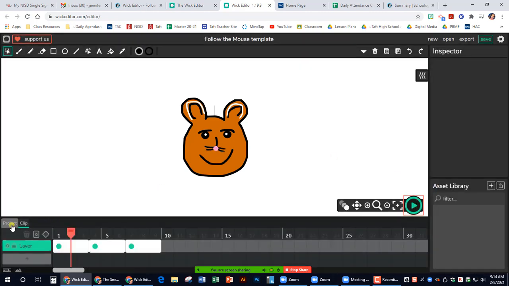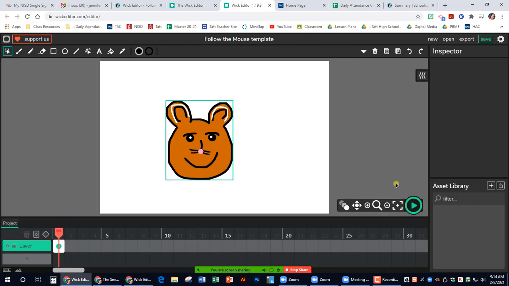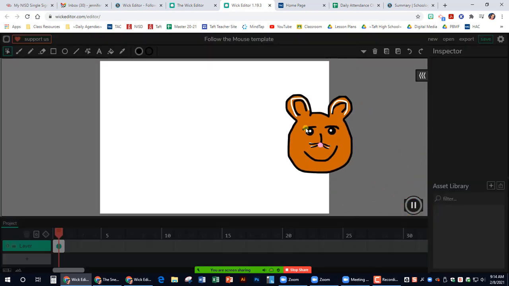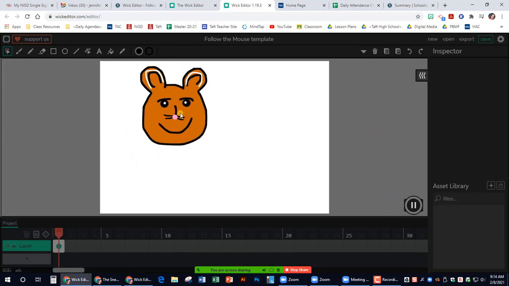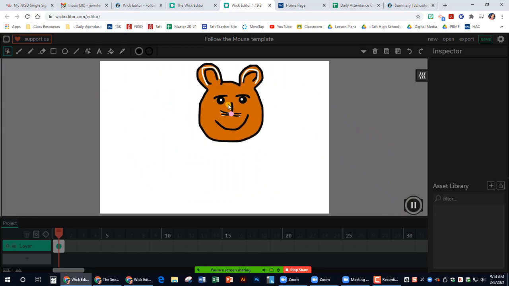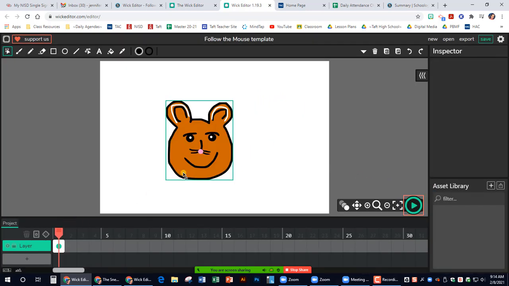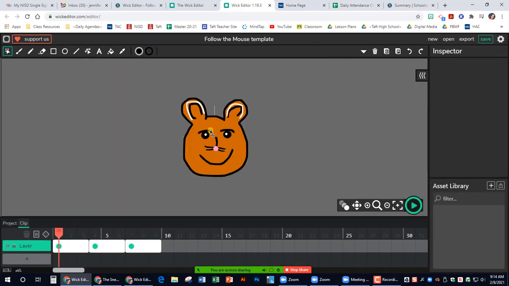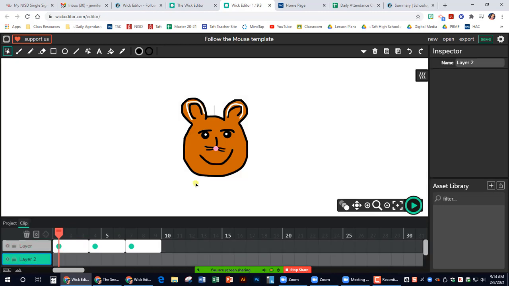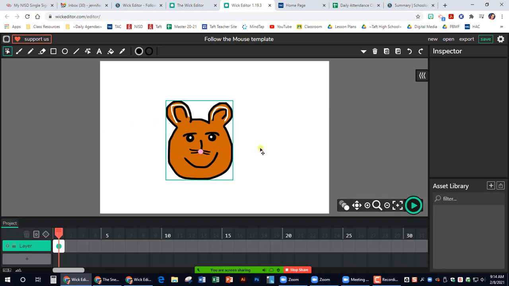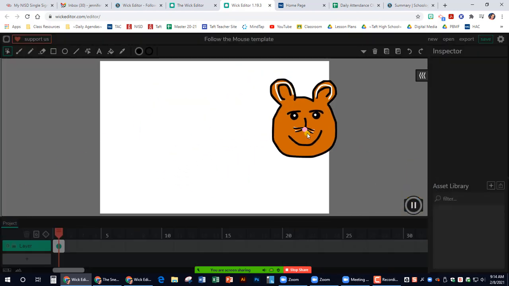So now I'm going to come back to my project and click play. And you'll notice now the whiskers are moving as I'm following the mouse. And so that's some extra animation that you can add to it. If you wanted to do something else, like the eyebrows, I could come in and do another layer, and we could take care of the eyebrows. You can add all kinds of different little animations within your clip, and then it'll show up when you're following the mouse.